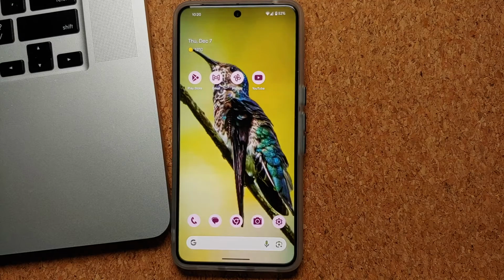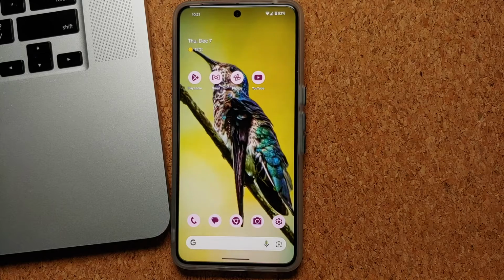And there it is, peeps. That is how you can use your Google Pixel as a webcam as long as it is running the December 2023 feature drop and above. Of course, this is based on Android 14.